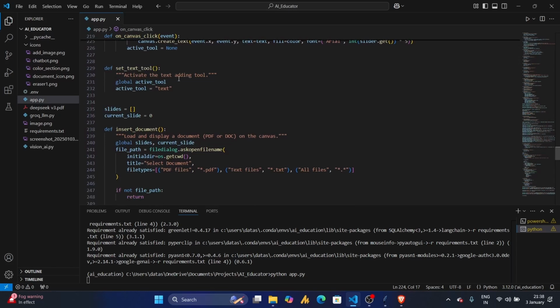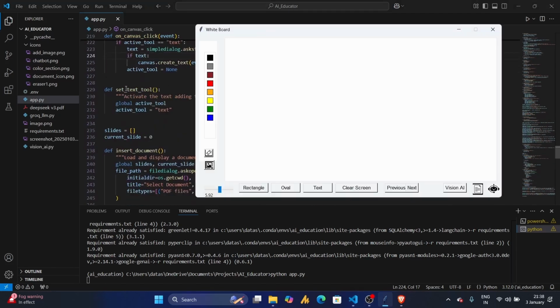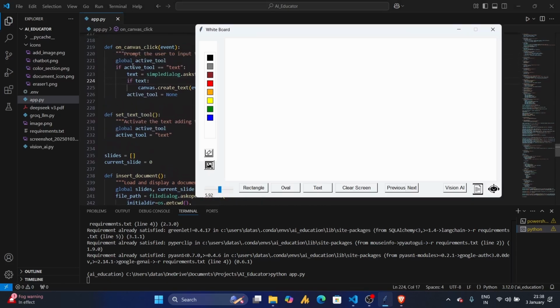Next is the set text tool. Whenever you click on that particular text, it is going to call this function, and it will activate that text feature. Based on that particular activated tool, the particular function is going to work.